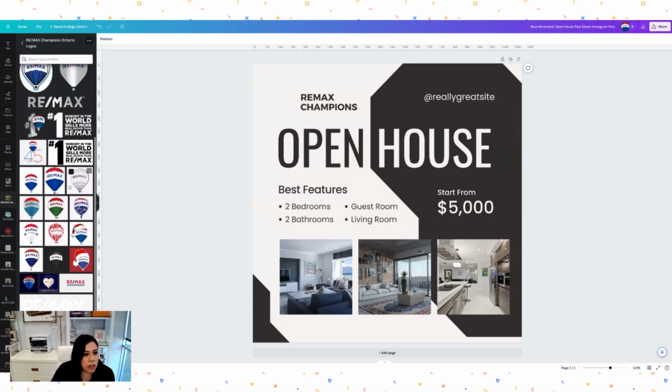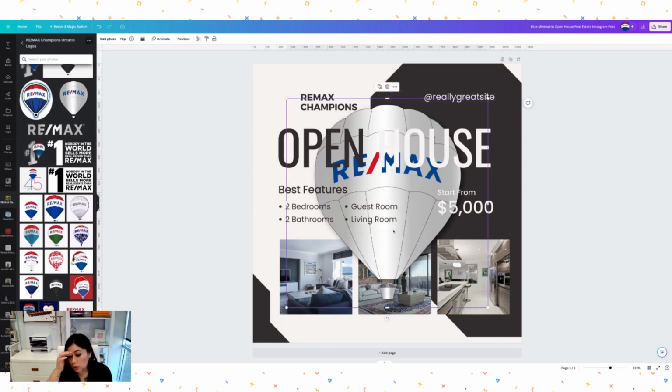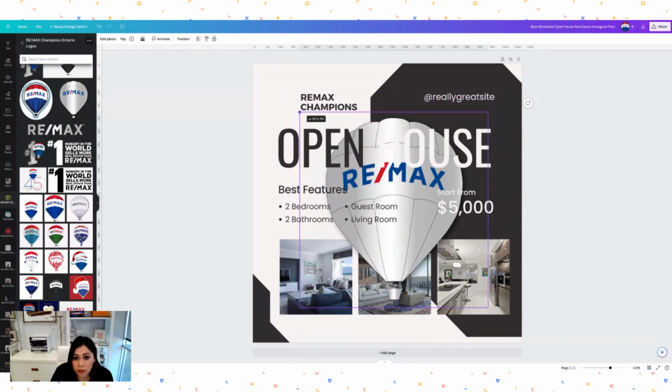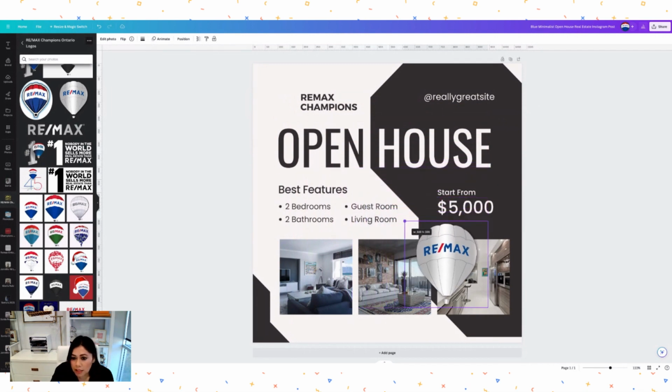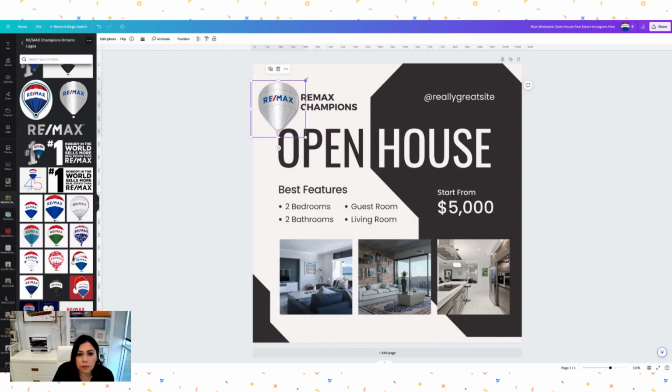So I'm going to go in here and look for a Remax logo, which here is the balloon I want to use. Again, you can use anything you want. If you notice in this purple square, there are 4 white circles in every corner. So you just need to align your mouse with one of them and make it the size that you want it to and drag it to wherever you want it to go. So let's just say I want to do that.